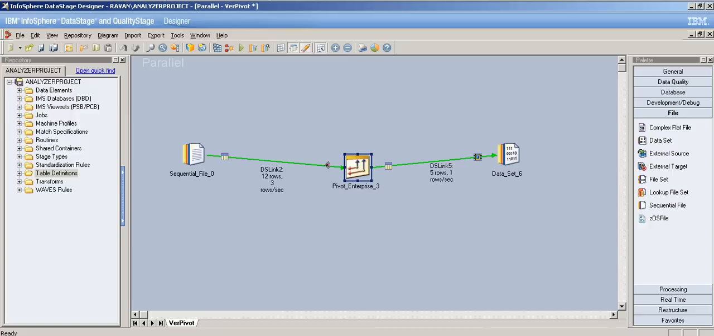Coming to vertical pivoting, it's only available in the pivot enterprise stage. We can't do it in just any pivot stage. In vertical pivoting, we need to mention the array size. And the other thing is we can perform group by functions or aggregation functions on pivot enterprise in vertical pivoting.